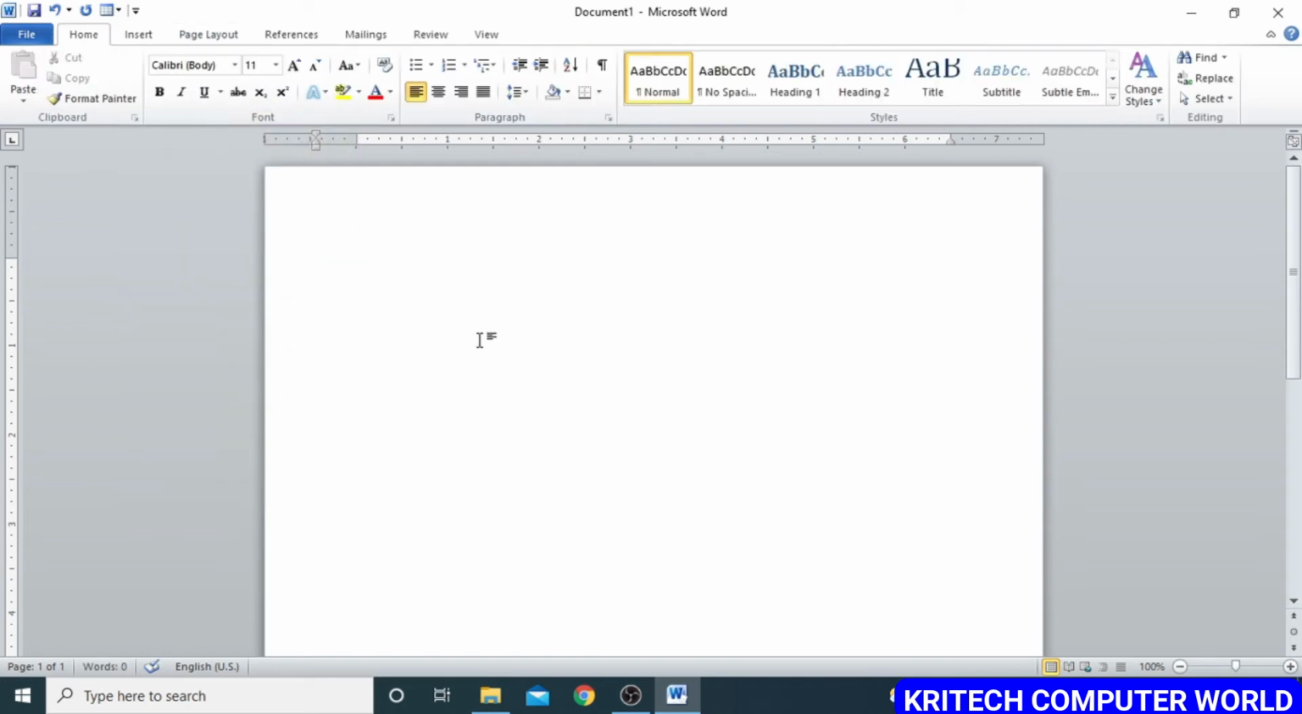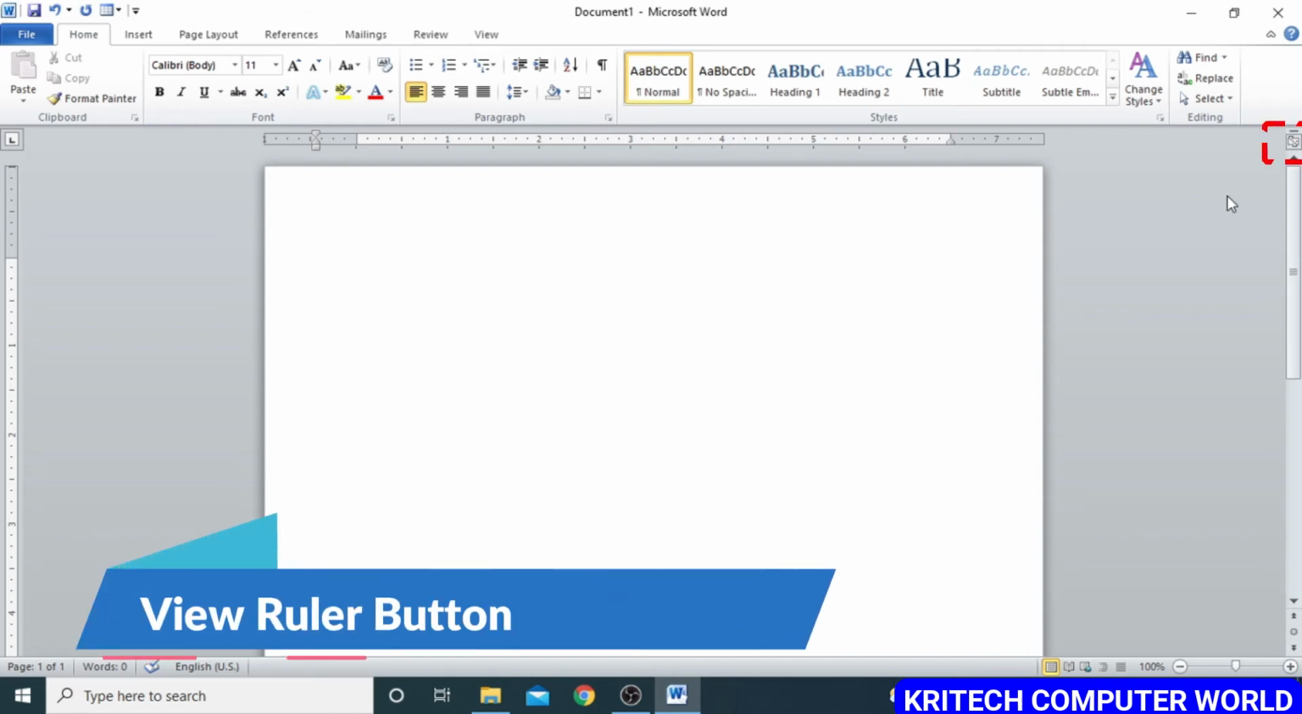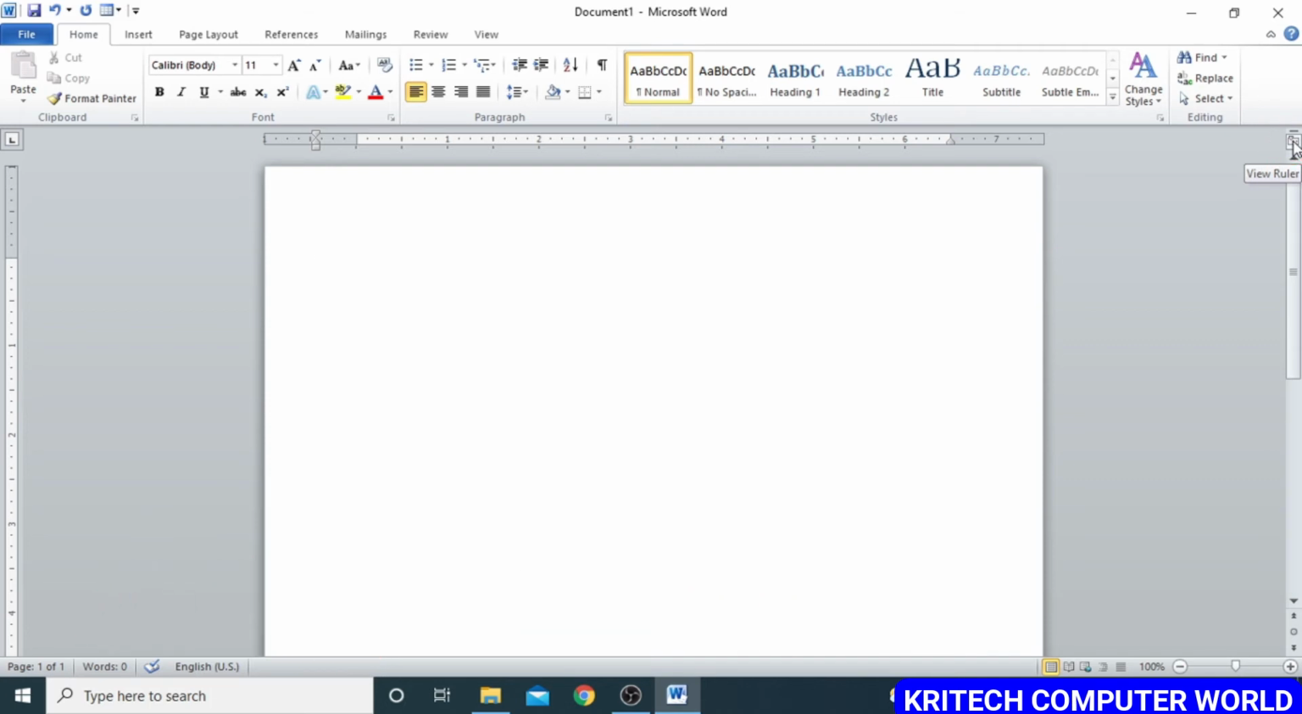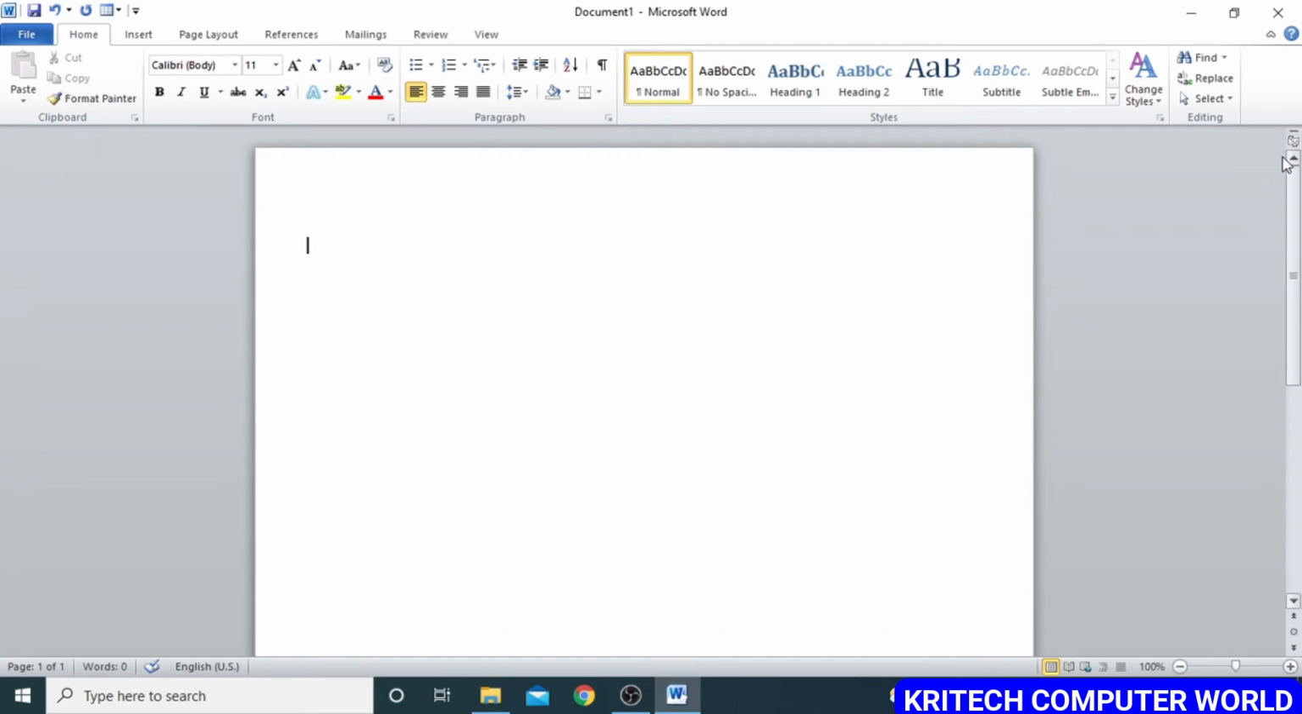Sometimes rulers get hidden. In that case, here we have the ruler view or hide button. On clicking it, it will display or hide the ruler. As my ruler is already displayed here, to hide it, when I click on it, it will get hidden. And again, if it is needed to show, then I will simply click here again.